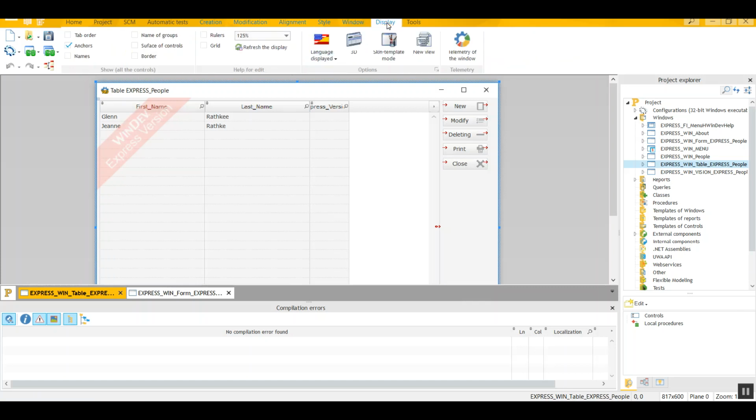We have a display tab here, and so we can show the tab order. So now if I turn that on, you'll see that they're there all the time. We're showing the anchoring, and anchoring just has to do with when you resize a window, how is the control movement going to happen? Where are they placed? We can show the names of controls, right? That makes it handy to know what you're working with.